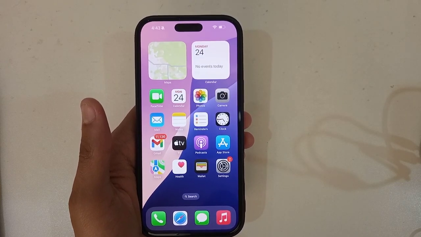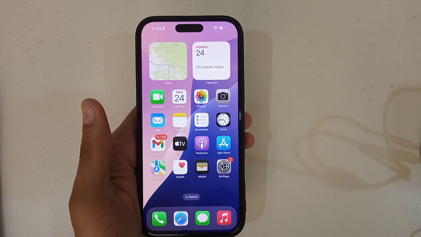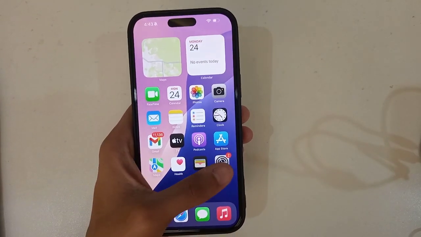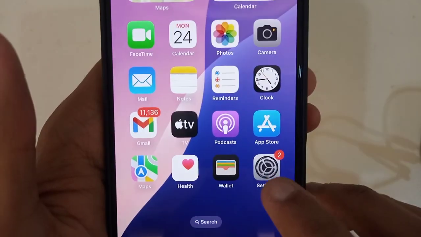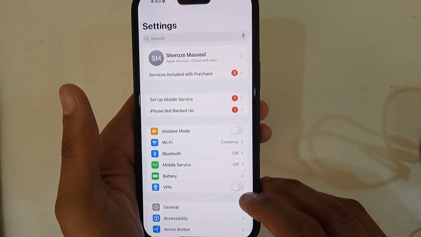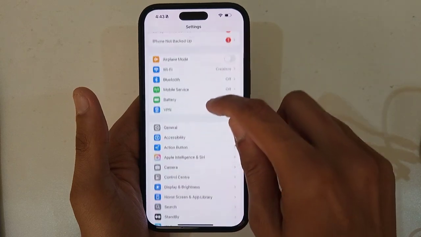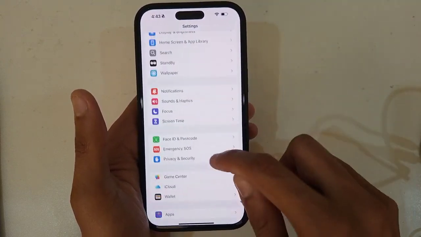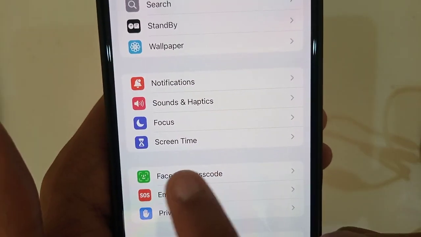Today we'll be discussing how you can fix the Face ID which is failing after your iOS update. What you need to do is just go to your settings here. After going to your settings, you need to scroll down and go to Face ID and passcode here.